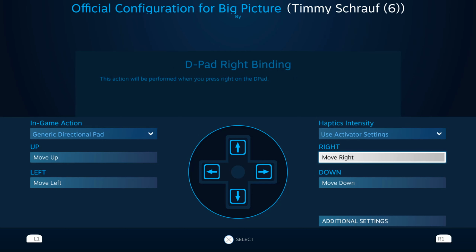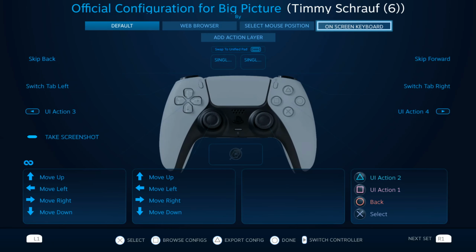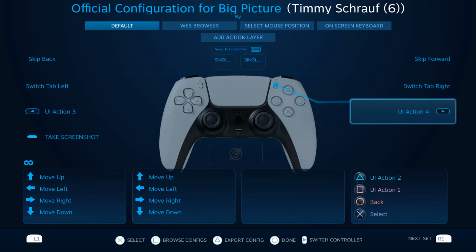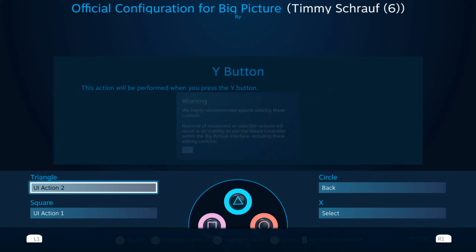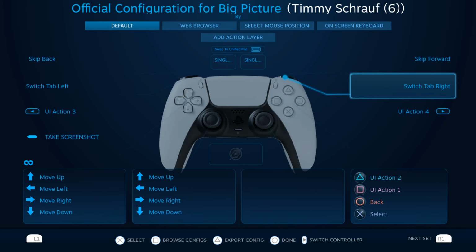So if I want to completely remap my D-pad, I could do that. Then if I don't even want to use O for back, I can change it to like triangle or something by going here, and then just changing all these buttons around. Very cool, you can completely customize your controller.